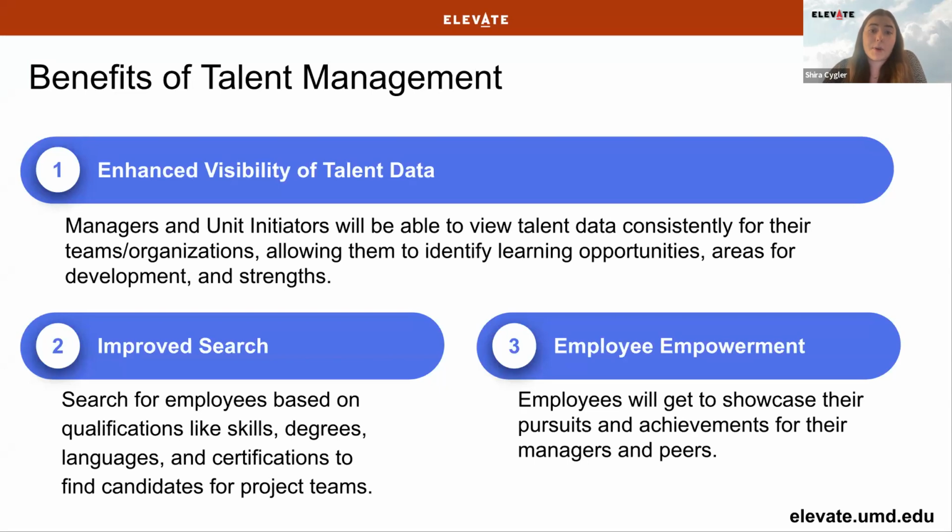Lastly, while there's no requirement to add any talent information aside from education, we hope that employees can use this additional information to feel empowered and showcase their abilities and talents in a broader sense. Education information will be converted from PHR to Workday for most employees, emeriti and contingent workers, but we encourage employees to add any additional talent information that they would like, maybe the languages they speak, the awards they received, and any skills that they possess.